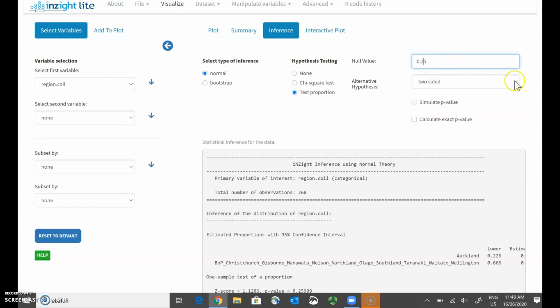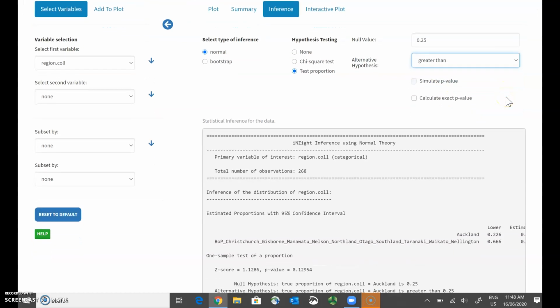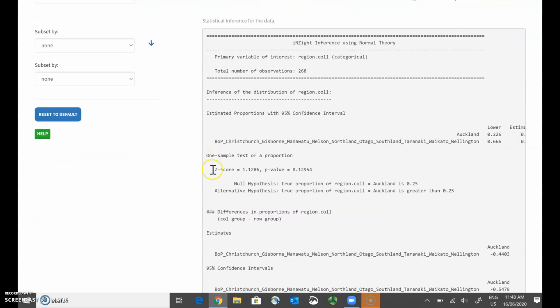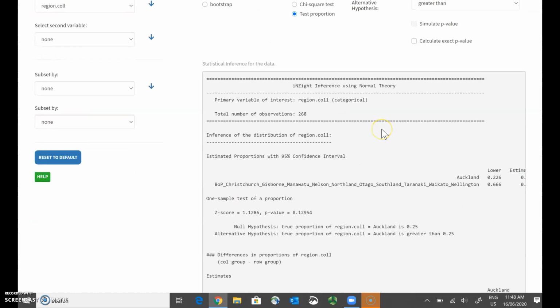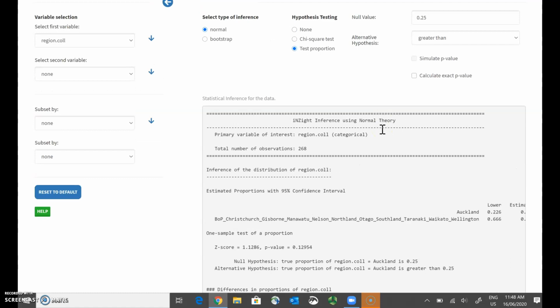Suppose 25% of New Zealanders live in Auckland. Let's see if that's represented in the sample. And there we have a z-score and a p-value associated with that test.